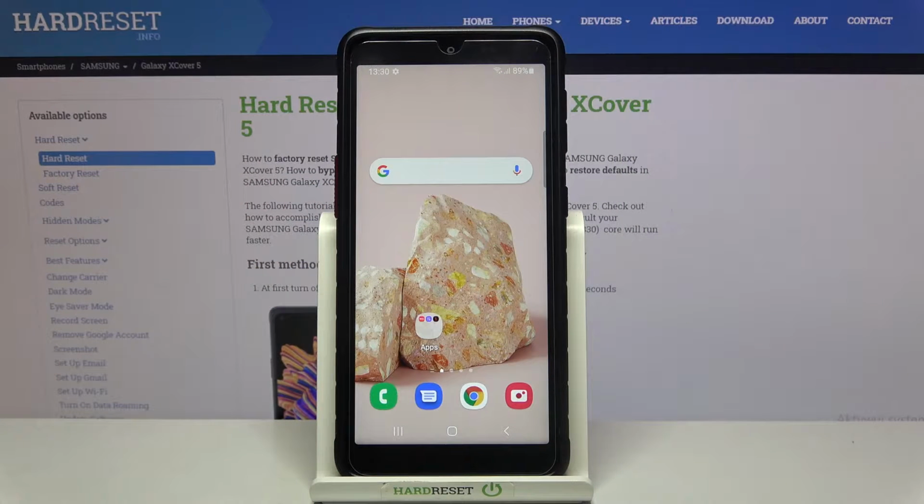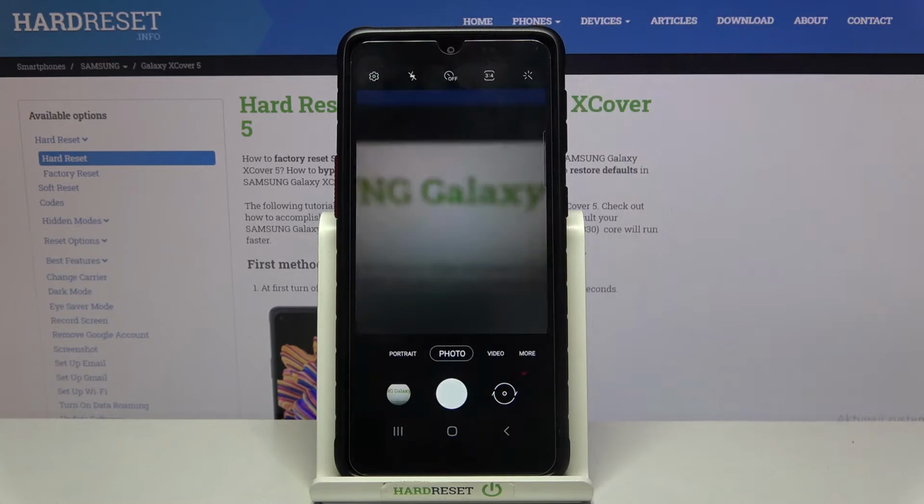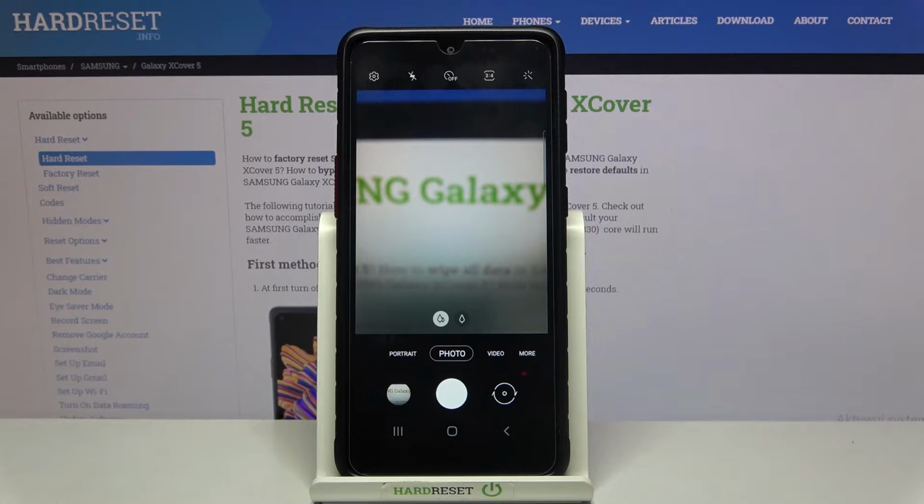Welcome, here I've got Samsung Galaxy XCover 5 and I'm gonna show you how to turn on and off the camera grid lines at this device. Let's start by tapping on the camera button to open it, and for now we are on standard photo mode.